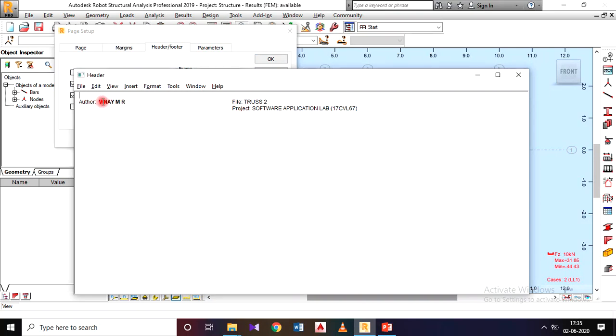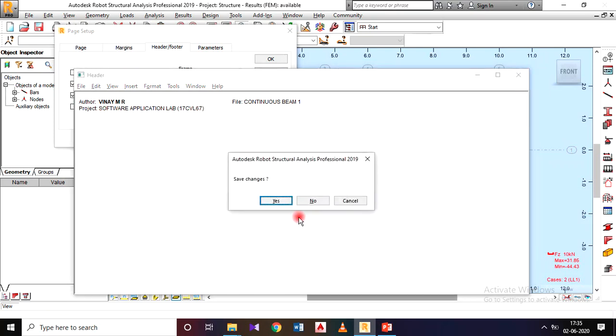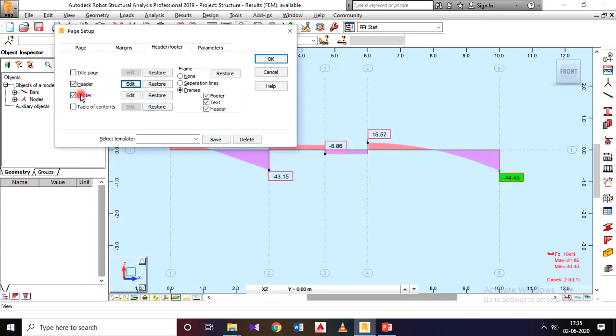Here the name of author I gave as Vinay MR, and in your window you just write your name. I will specify the file name as continuous beam 1. Then the project name you can write as software application lab. Okay. Then close this one, press save changes yes, and the header is over.